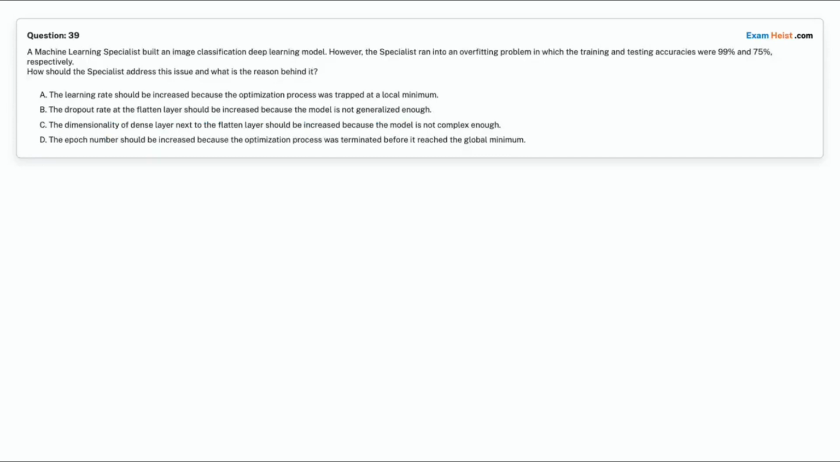Question 39. A machine learning specialist built an image classification deep learning model. However, the specialist ran into an overfitting problem in which the training and testing accuracies were 99% and 75%, respectively. How should the specialist address this issue and what is the reason behind it?